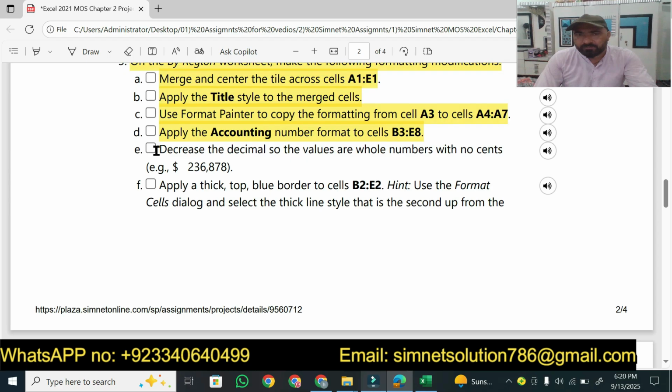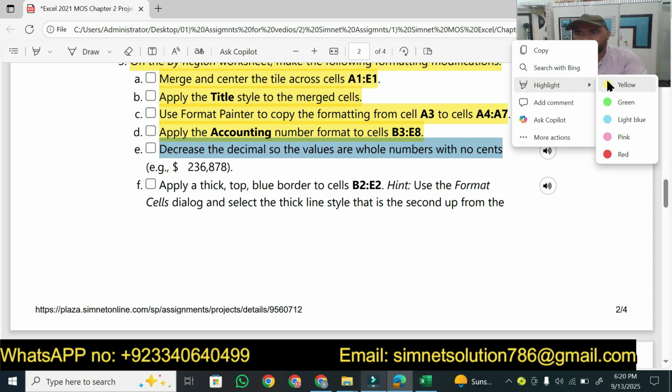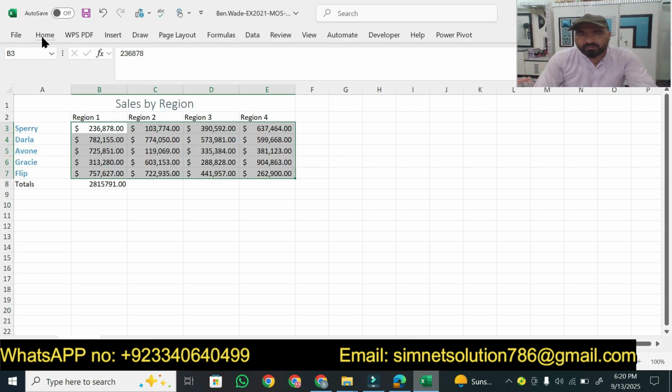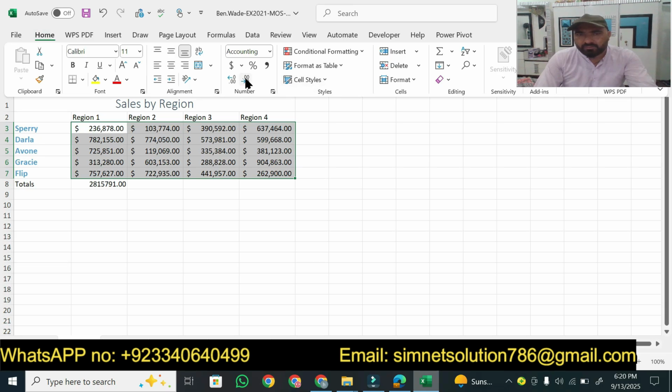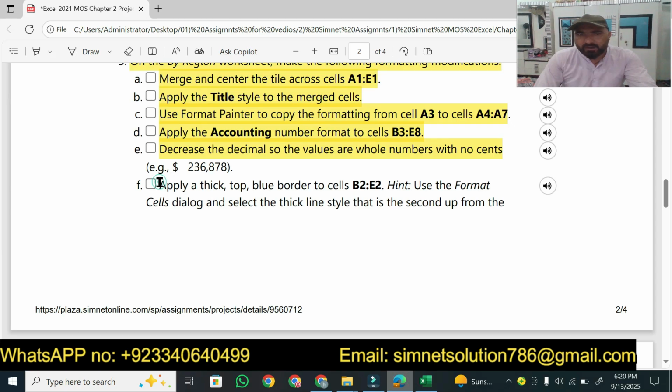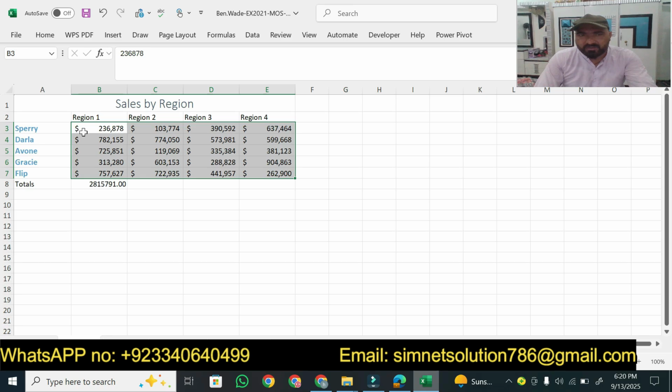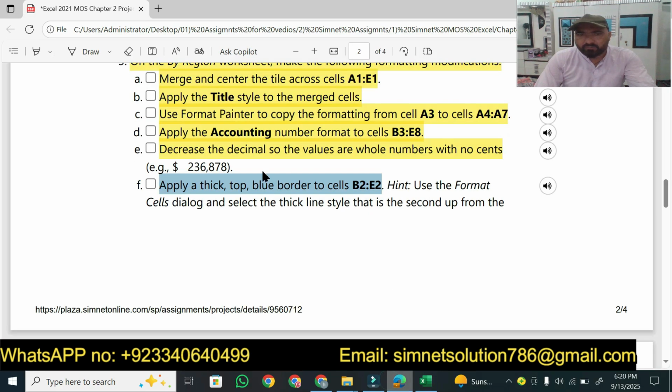Then in part E, we have to decrease the decimal, so the value is a whole number with no cents. Okay, we have to remove the decimal place value, so click on Home, and there is the option to decrease decimal. Then in part F, we have to apply a thick top blue border to cells B2 to E2. So first we have to select B2 to E2. Then we have to apply the thick top blue border.